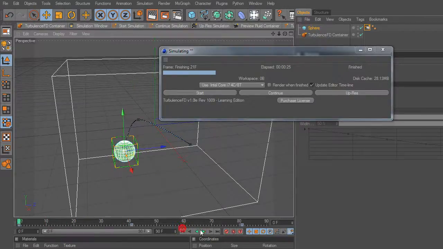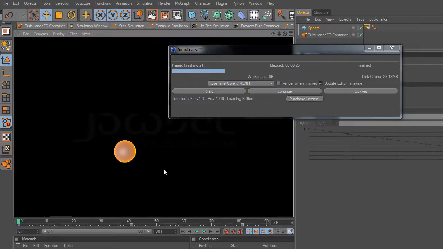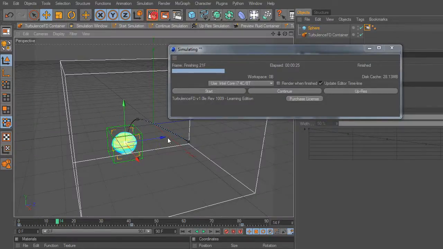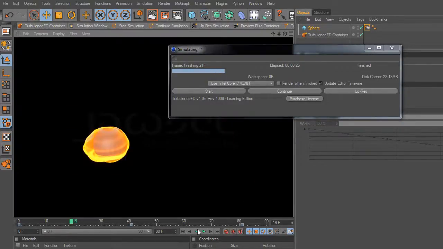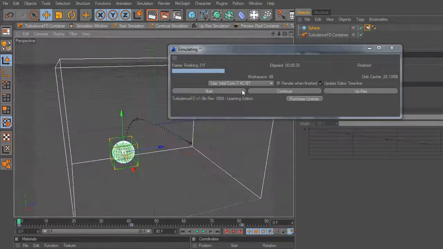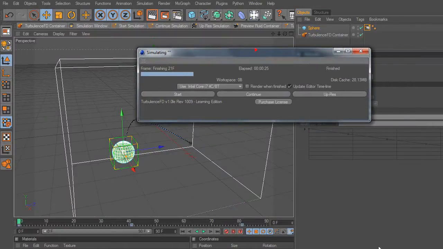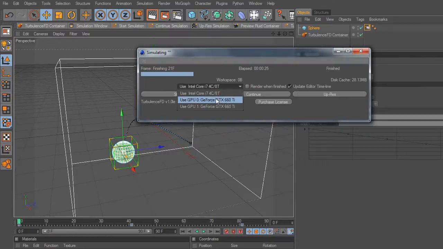As you can see here, we created the particles of the fire. But as you can appreciate, the render is very slow. This is because Turbulence uses CUDA cores. In this case, we use the GPU.